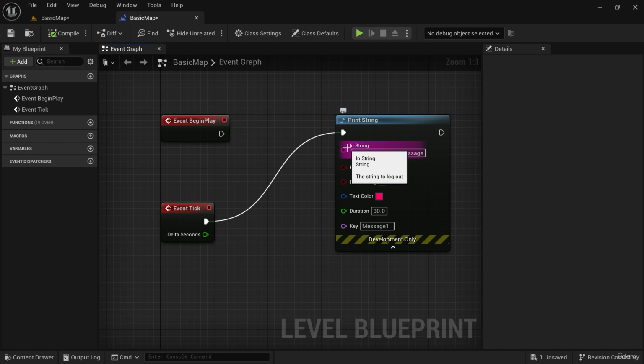Now, we know that our in-string input has the data type string, and the delta seconds output parameter does not have that data type. Its data type is actually what we call a float. Floats are numerical values that have a decimal. So as opposed to whole numbers like 1 and 2, a float has a decimal component, such as 1.5 or 2.76.